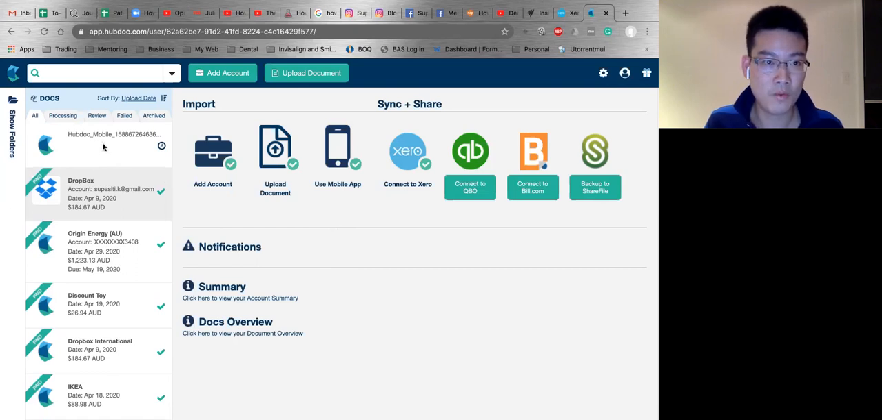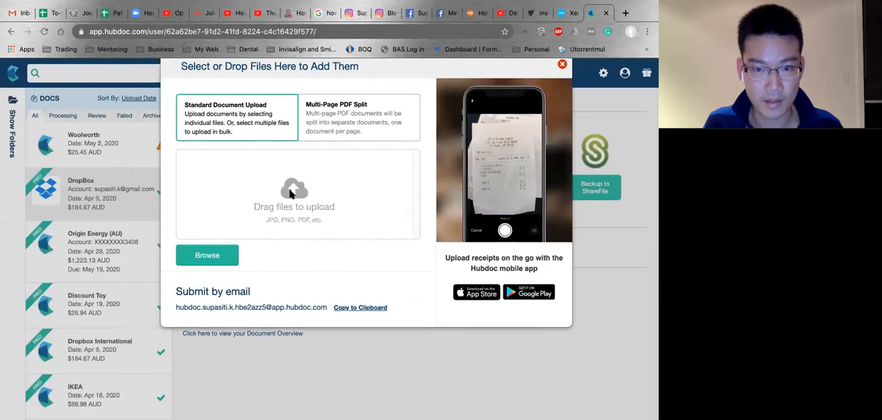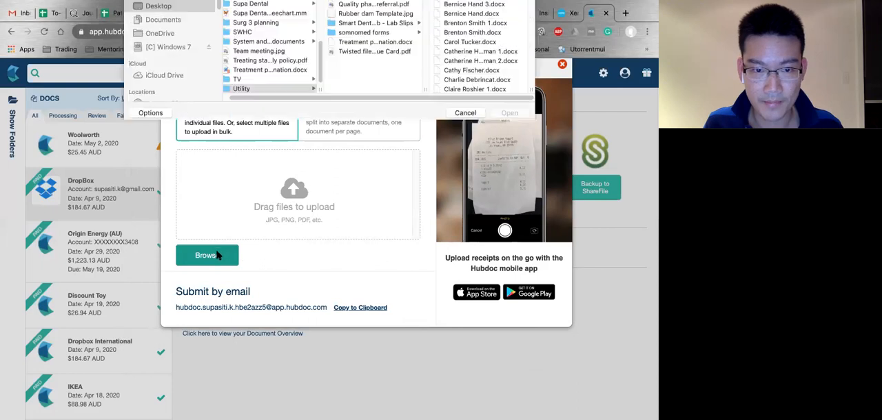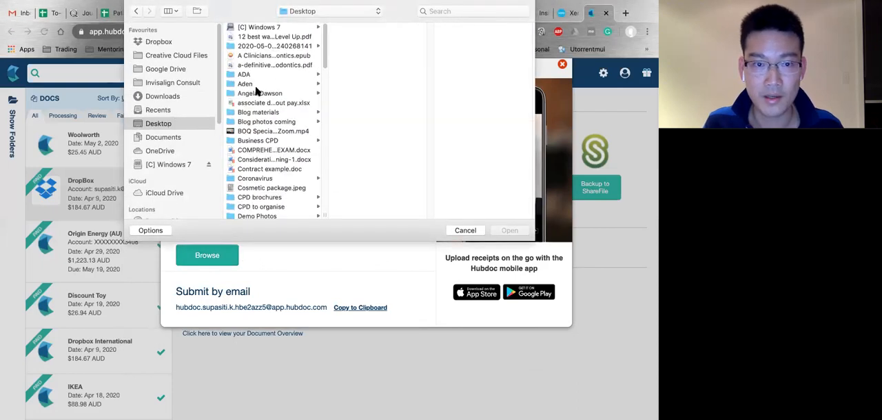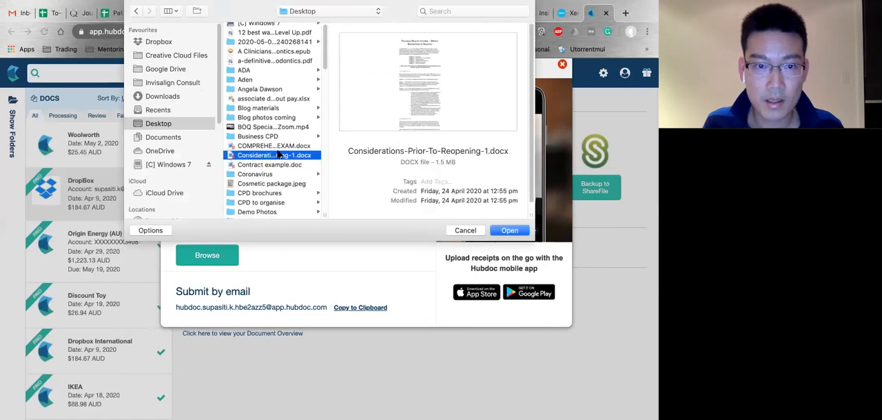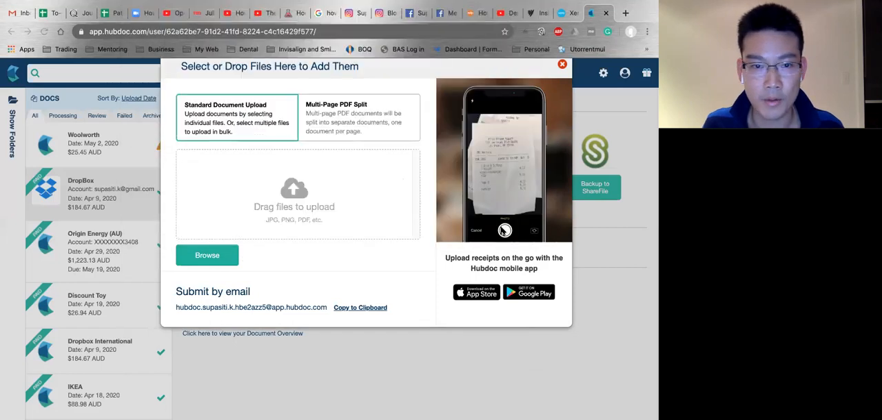The other way of uploading receipts into Hubdoc is to press up here, upload documents, and then click browse, and pick the file from your computer. In this case, I'm going to pick cosmetic packages and then upload that.